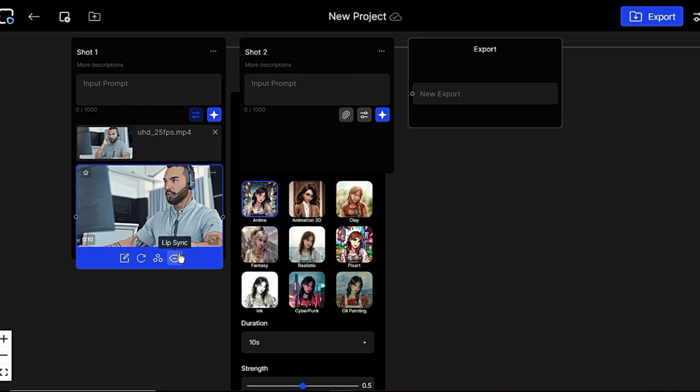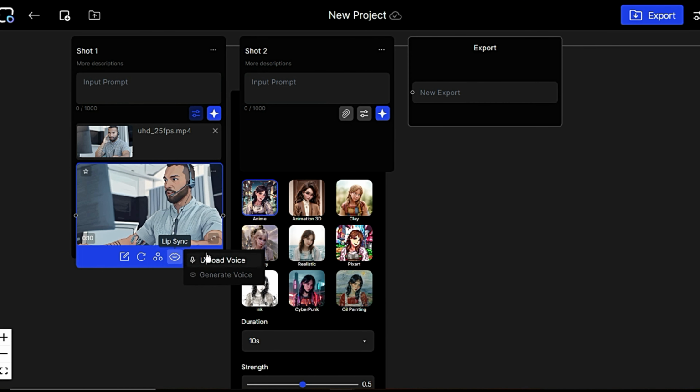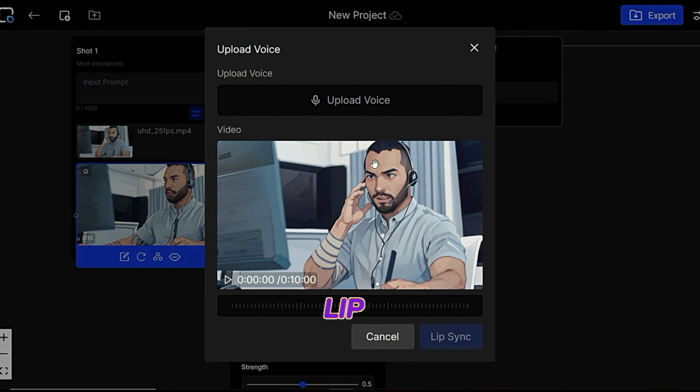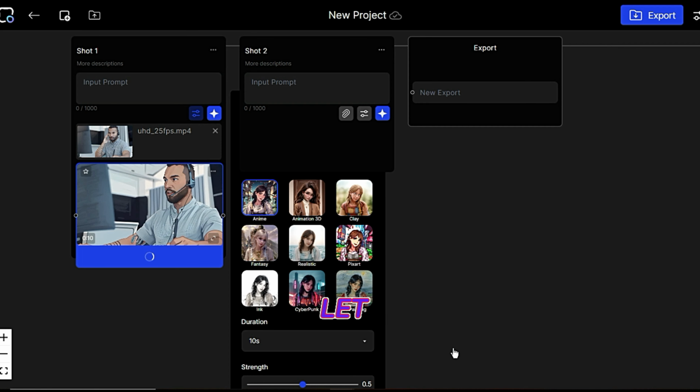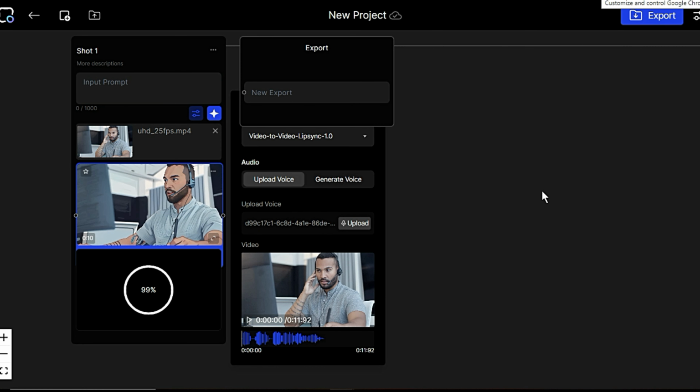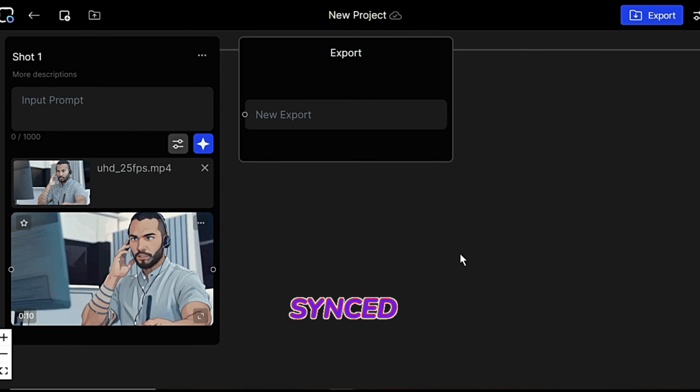To make it clearer, I have already converted another video to anime style. Now click the lip button here to select Video to Video Lip Syncing 1.0 automatically. Then upload your voiceover and hit the lip sync button. Let Morph Studio work its magic, and after a few seconds, you'll see the lip synced video.